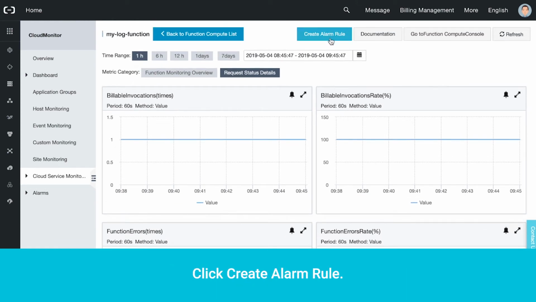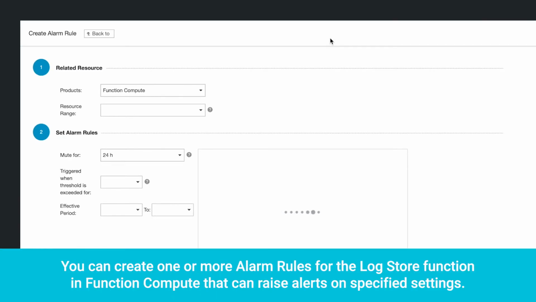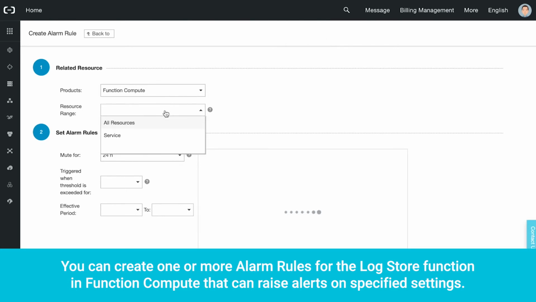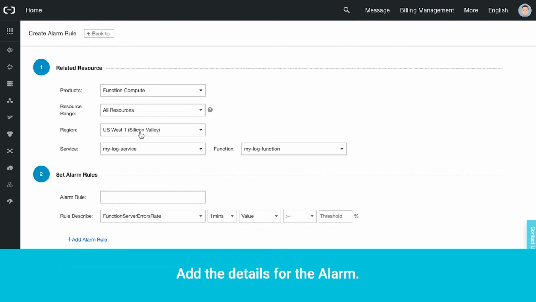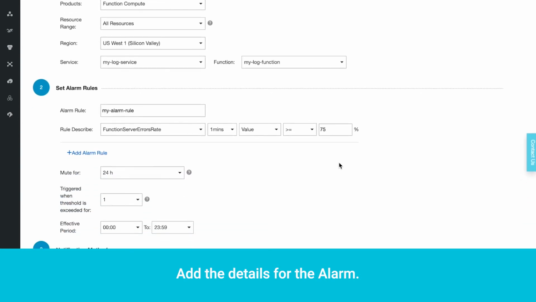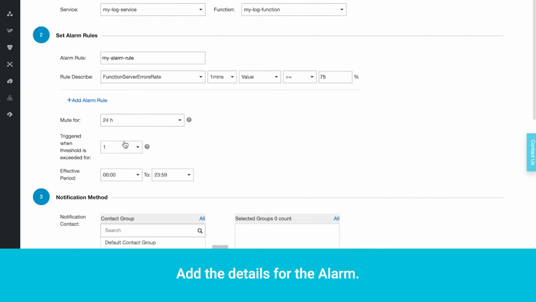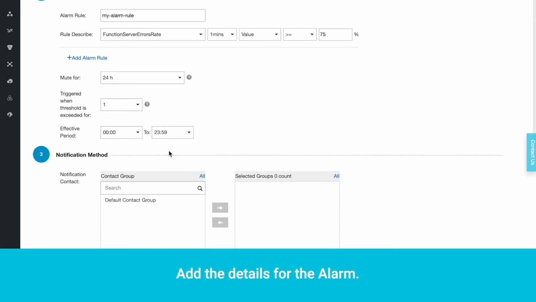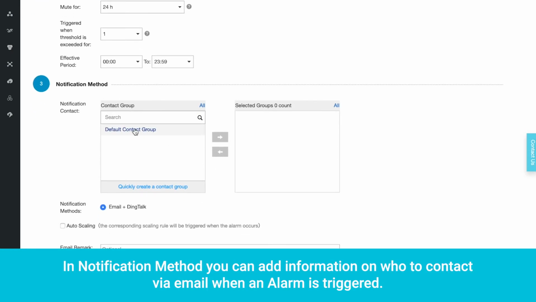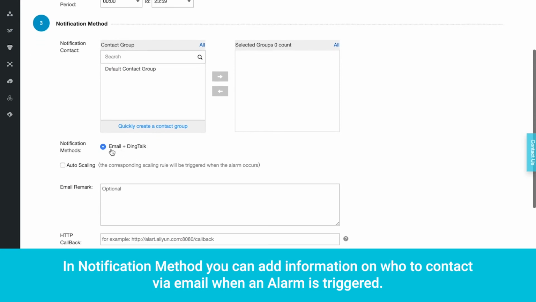Click Create Alarm Rule. You can create one or more alarm rules for the log store function in Function Compute that can raise alerts on specified settings. Add the details for the alarm. In Notification method, you can add information on who to contact via email when an alarm is triggered.